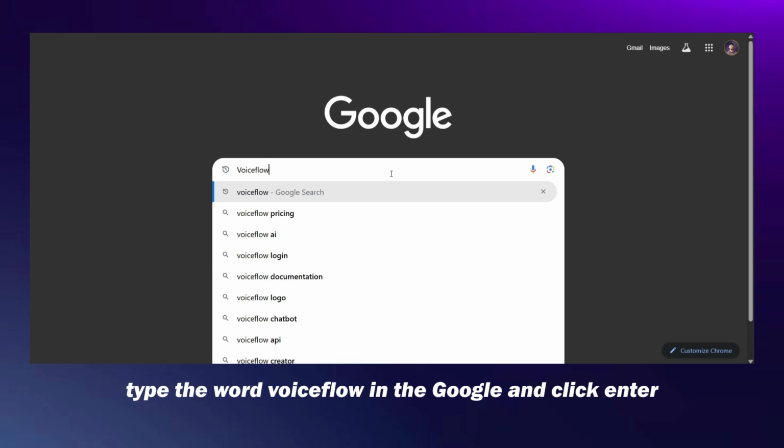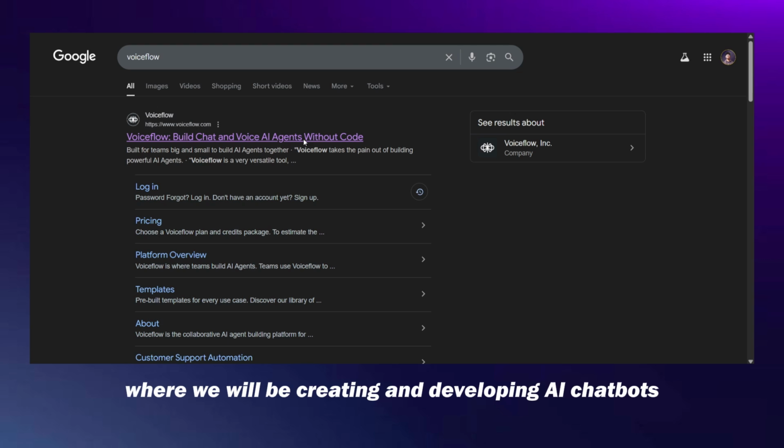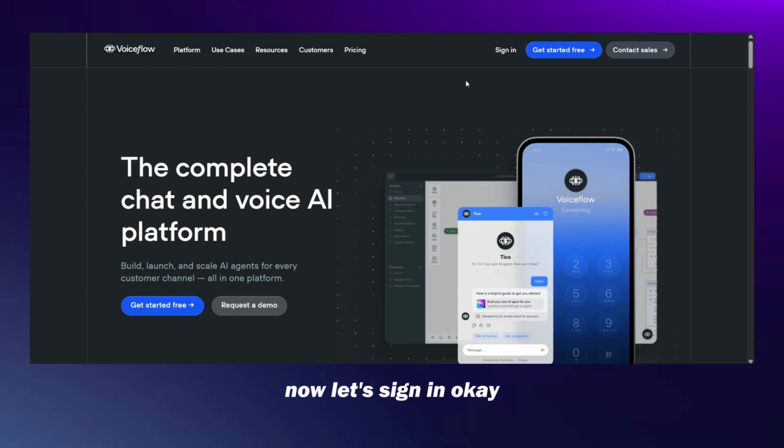Type the word VoiceFlow in Google and click enter. So this is the platform where we will be creating and developing AI chatbots. Now let's sign in. Okay, get started for free.